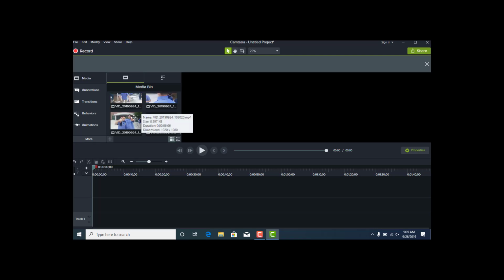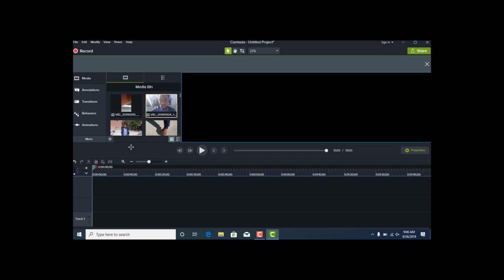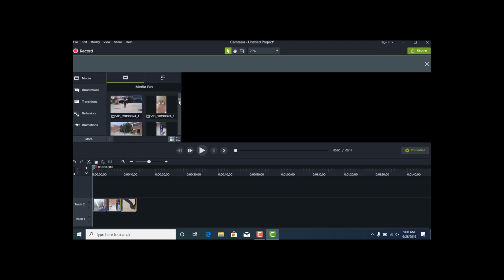All right, and then the next thing you do is go in. The first one is your close-up, right? You drop it down here on the track. Then you take your second one and put it in here, and then your third one, and so on and so on until you have all 15 of your shots.